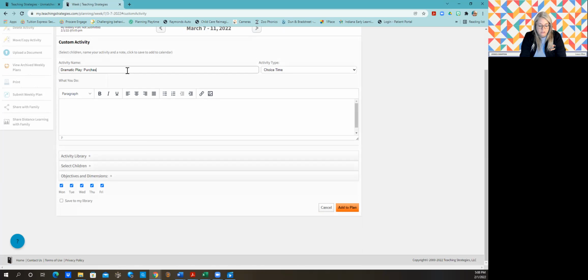Purchasing instruments in our music shop. And then I can write my details in here.